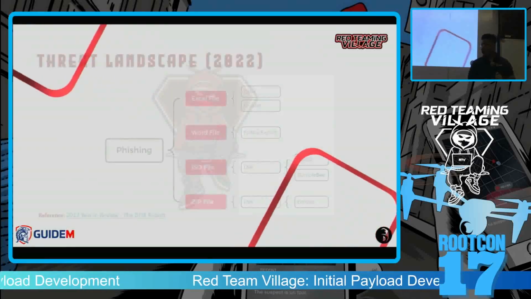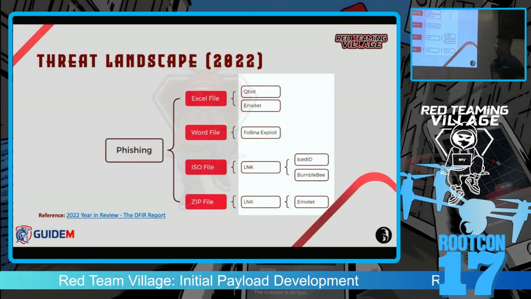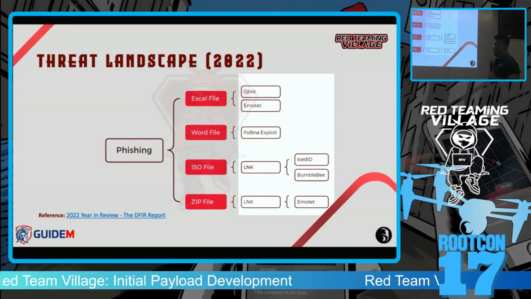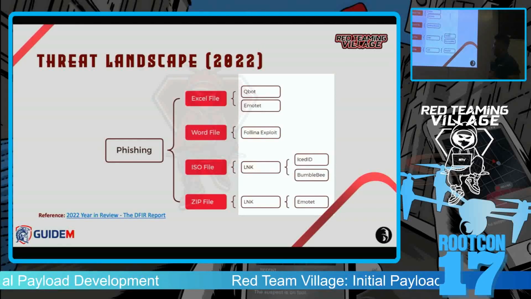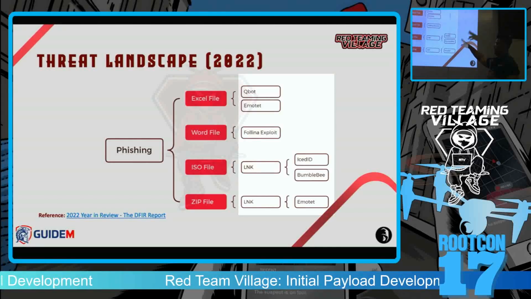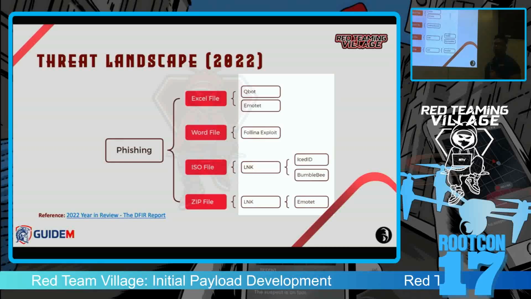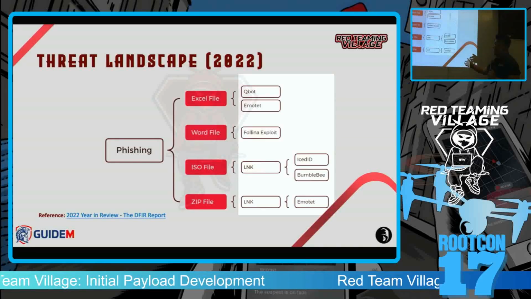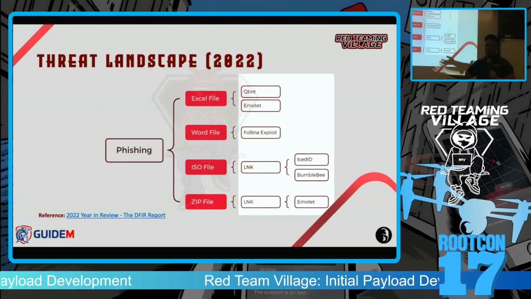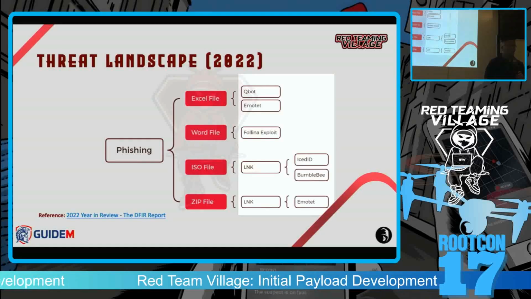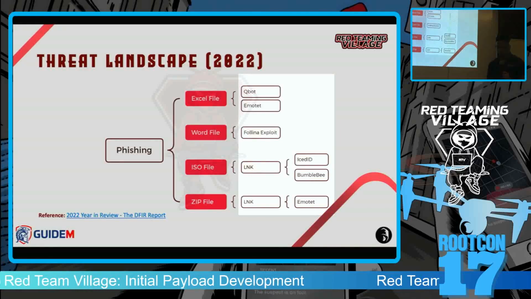So what was the threat landscape back in 2022? This is from the DFIR report, wherein they saw that initial access was through the following: Excel file, Word file, ISO file, and zip file. The threat actors that use these techniques are the following. I won't go through all of them, but as long as you have the slides, you can see that it is still prevalent.